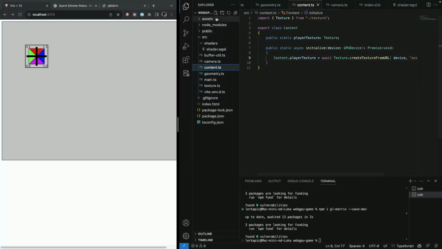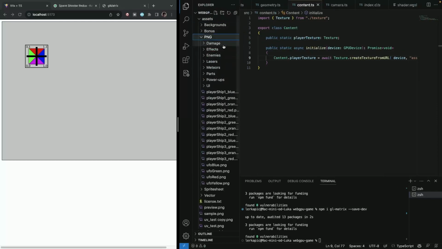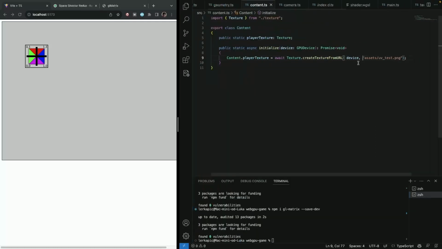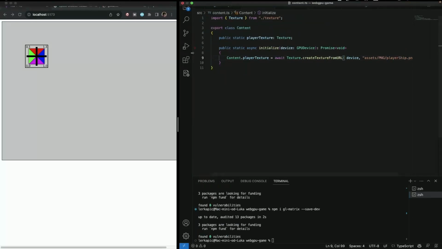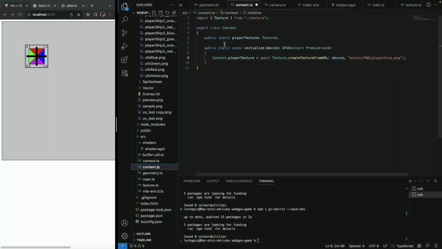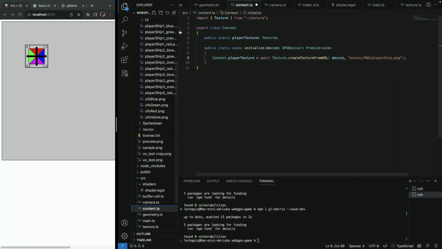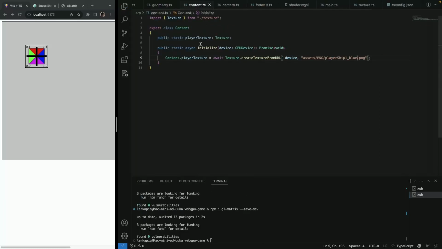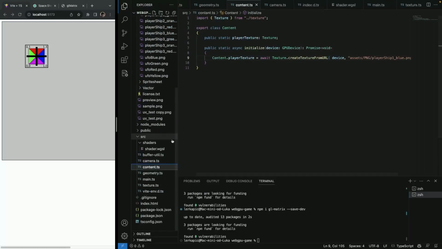And then you can just use any asset that you want. I'm going to use player ship blue, for example. So it's PNG, and then it was player ship something blue. I need to enlarge this, I cannot see anything. So it was called player ship blue, exactly. Player ship 1 blue PNG. If I save it, nothing happens because we actually need to use that texture.